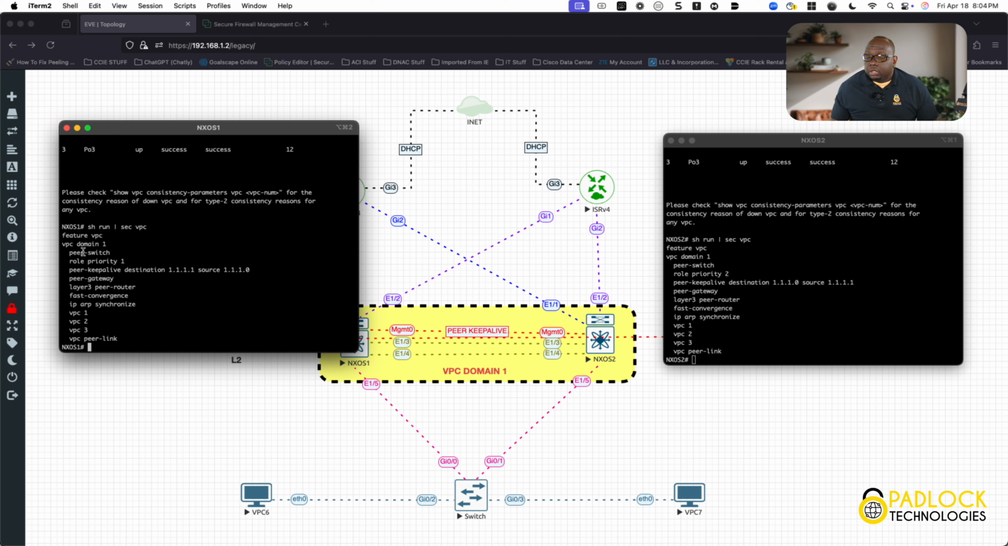So the peer switch was how I was able to get both switches to look like one switch to the downstream switch from a layer 2 perspective. Role priority 1 makes it the primary. Role priority 2 makes it the secondary. This peer keepalive destination 1.1.1.1 source 1.1.1.0 is basically the layer 3 keepalive link that I'm going to use. As you can see, you do not see the VRF management because it's VRF management by default.